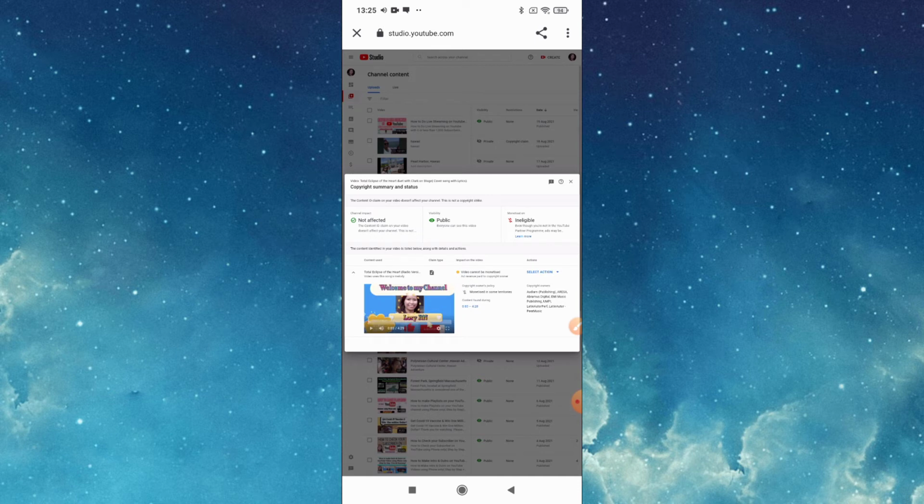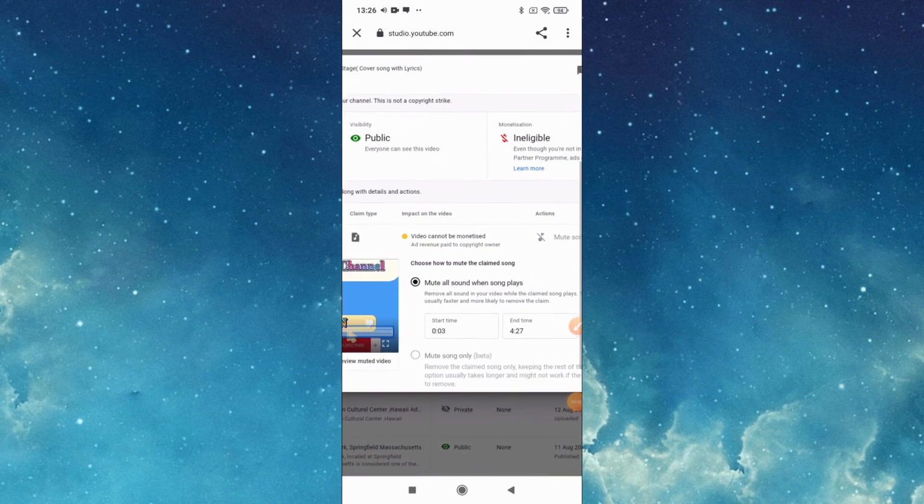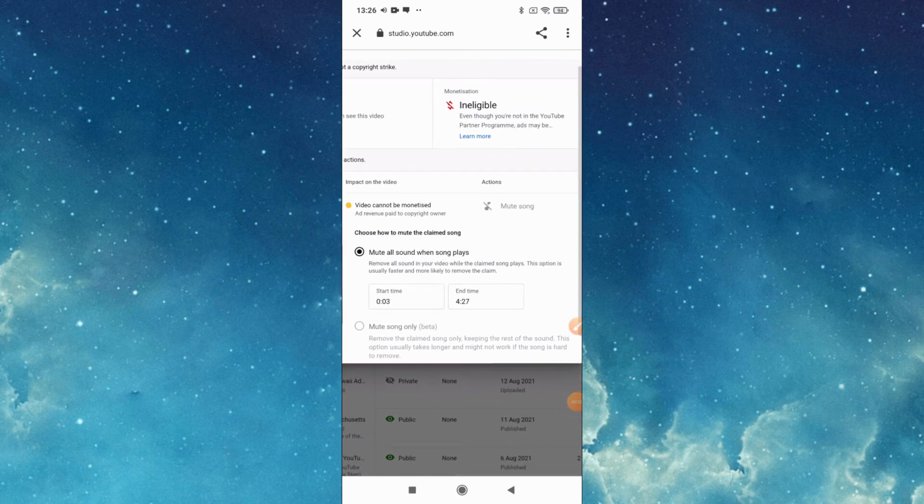Tap again this select action. Then now tap this mute song. Then from here, you can choose either this mute all sound when song plays, or you can mute song only.